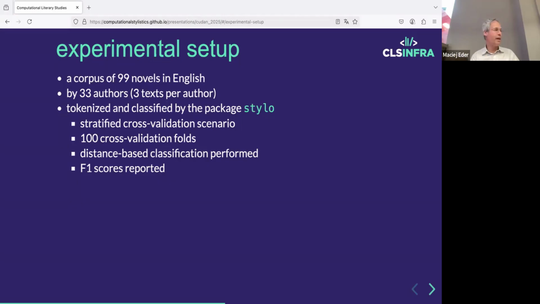so-called cross-stratified scenario. So in each of the cross-validation folds, 2 texts for each author were randomly selected to form a training set, and the remaining 1/3 was the test set. I hope this is clear. If not, I will be happy to cover it. And then this distance-based classification was performed, and the accuracy, recall, and F1 scores were recorded.